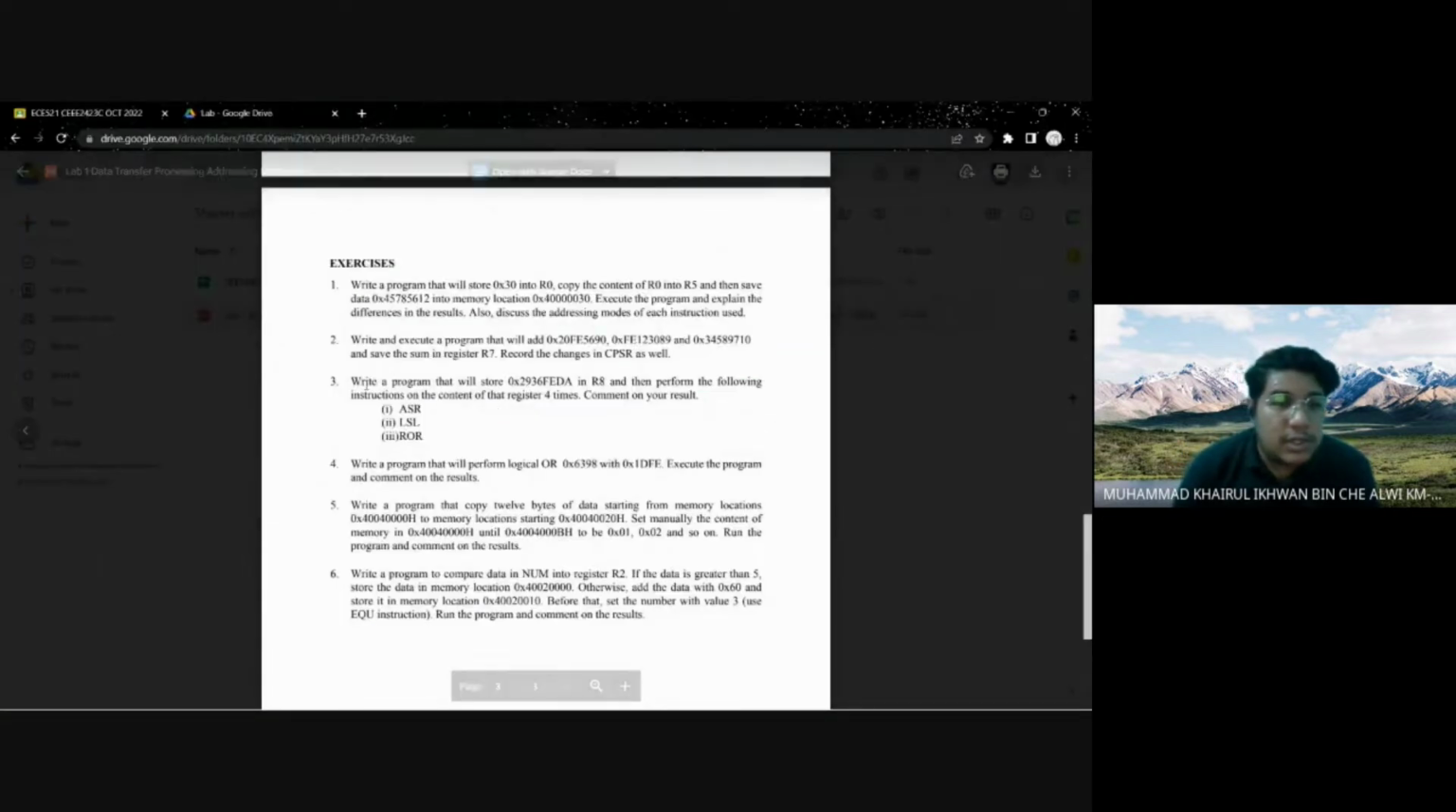Okay, next for question 2, write and execute a program that will add 0x20FA5690 with 0xFE123089 and 0x34589710 and save the sum into register R7. Record the change in CPSR as well.